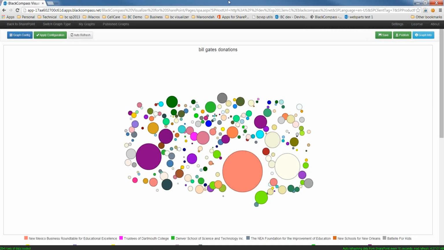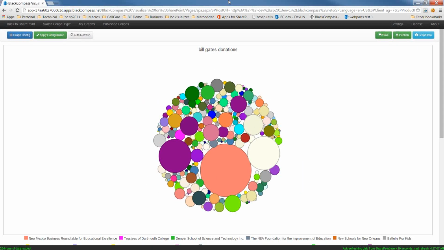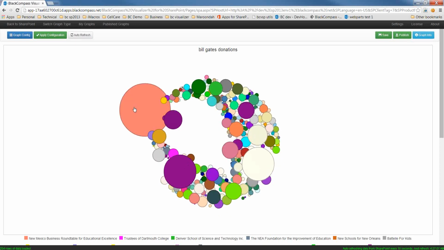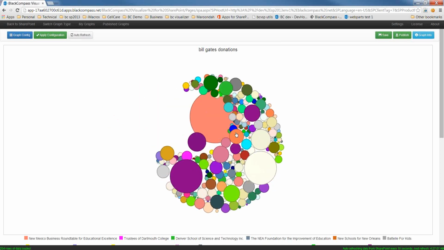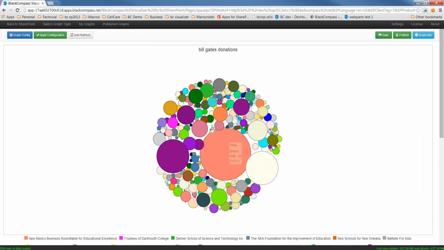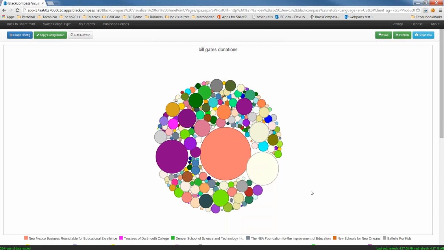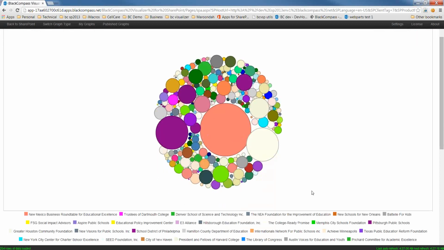So this is my item universe graph. As you can see, the size of each bubble is representing the size of the donation. Once you click on a bubble, it's going to show you that one row of SharePoint data behind this bubble. I have a clickable legend down the bottom because I chose to color code it.